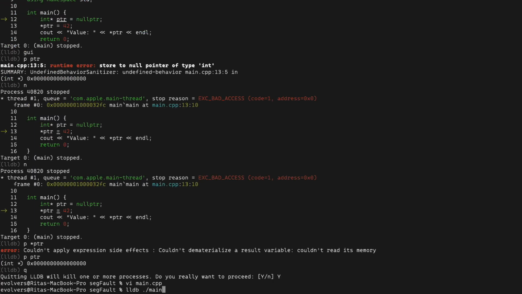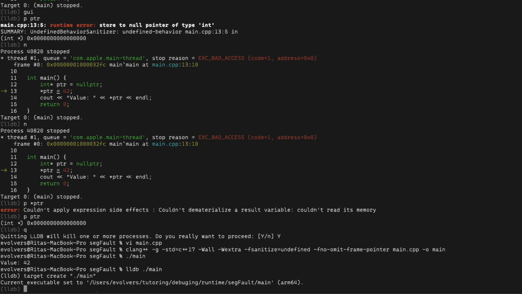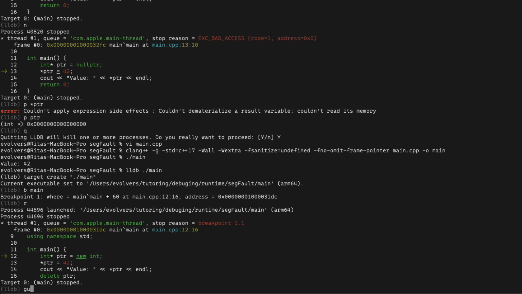Let's recompile. Now we have the value of 42. We don't have a segmentation fault. Let's look at the debugger as well. Break in main, run. Let's check on the GUI.